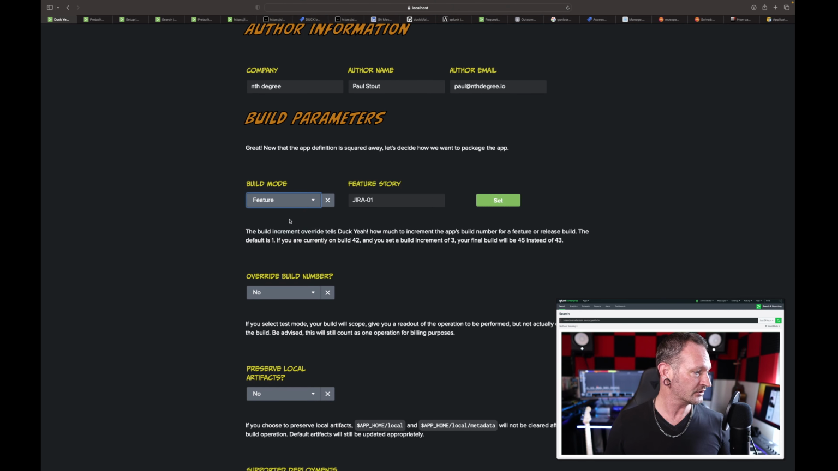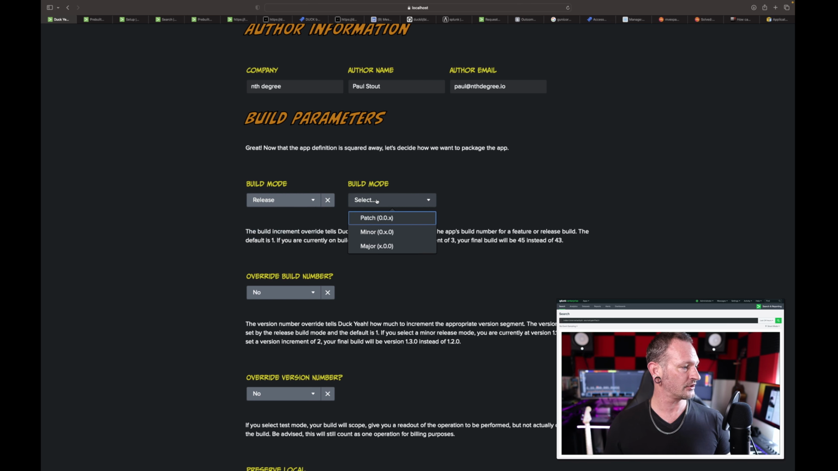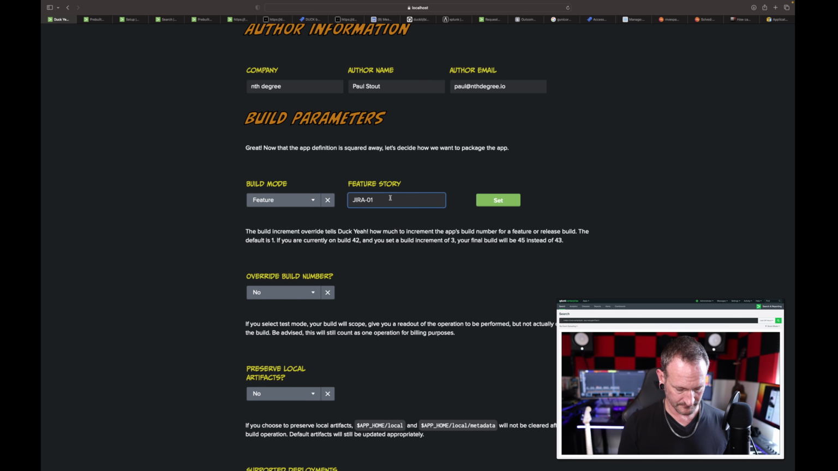If you build in feature mode, it gives you the opportunity to add a Jira tag to it so that you can track what changes went into which files. And if you build this in release mode, then what it's going to do is take all those Jira tags, compile them, and present them to you at the end of the build so that you can very quickly collect your release notes. If I were to build it in release mode, you can choose either a patch, a minor, or a major, but we are going to keep this in feature mode for today.